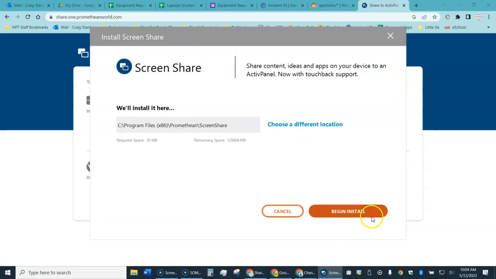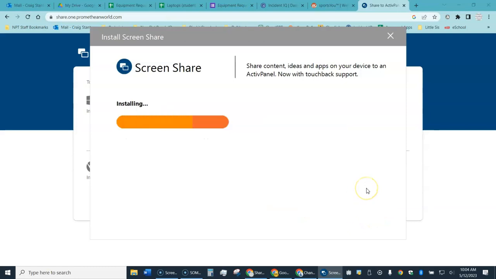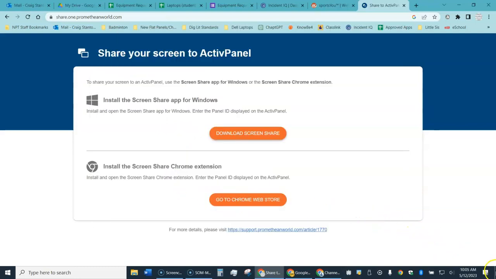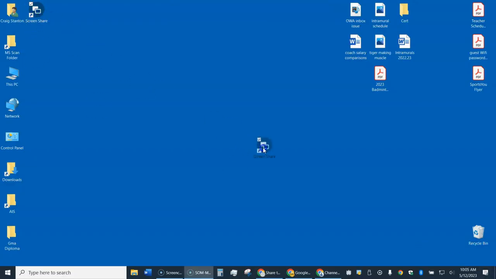Okay, you accept the user agreement, begin the install. Okay, and then if you want a desktop icon, leave that checked. I'm going to uncheck this one and hit done. Now if I go to my desktop, here it is. Okay, so that's how you install the Promethean Screen Share software on your new Dell laptop.